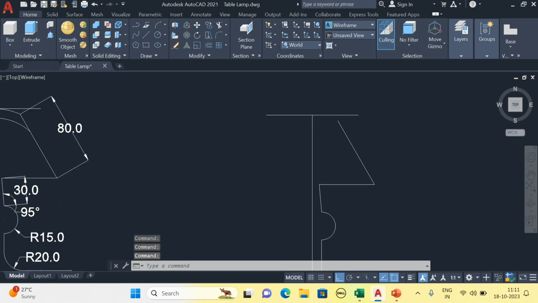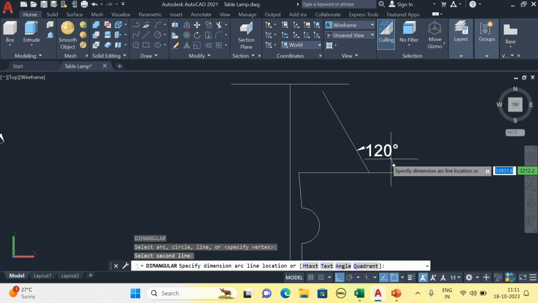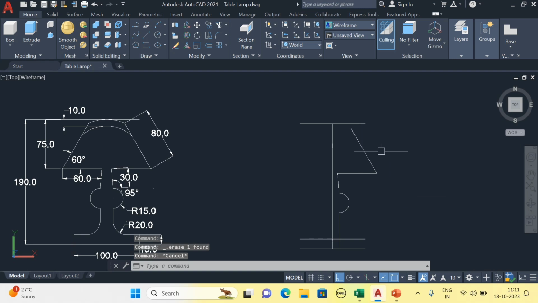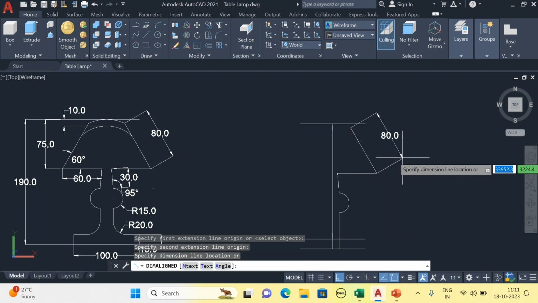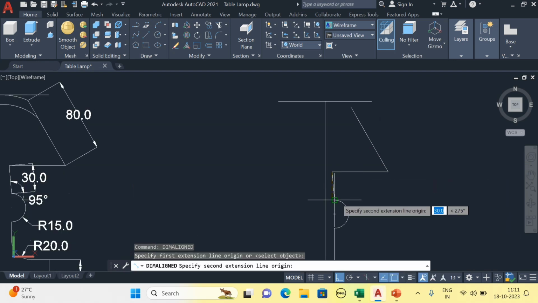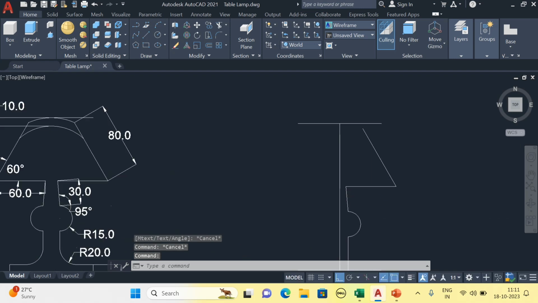After that, if you want to confirm whether the angle is right or wrong, draw one line and use the DAN, dimension angular command. From this point to this point you can see it is showing 120. Now delete it. And this line which we have drawn, is it 80 mm or not? Use the dimension align command. From this point to this point, see, it is 80 mm only. And is this line 30 mm or not? For that you can use the same dimension align. See, it is 30, correct?